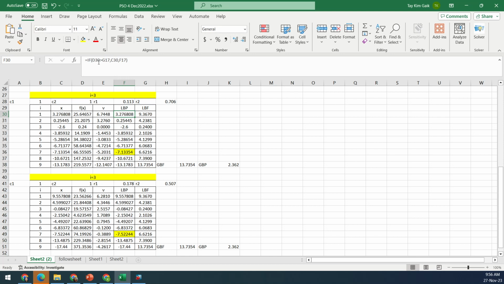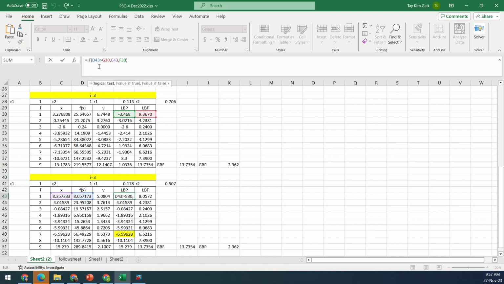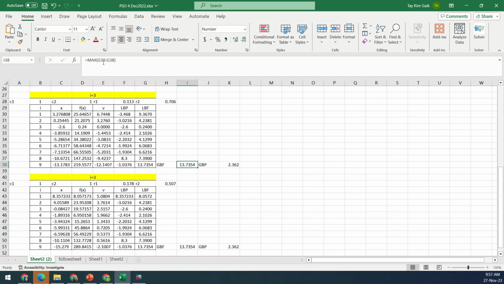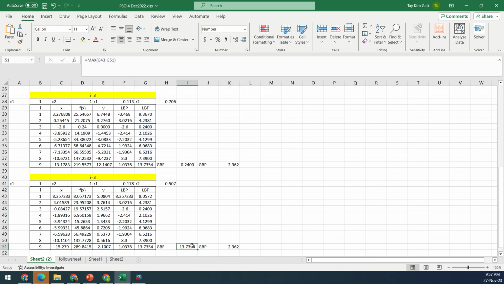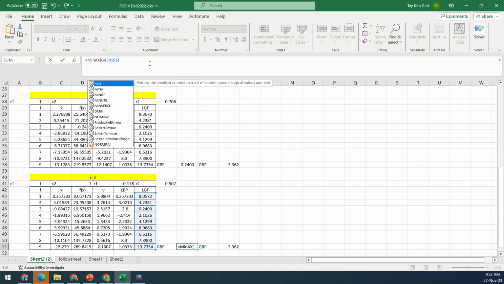Okay, the LBP, the if statement will be changed to less than, then you copy it down. This one also you change to less than, then copy it down. Okay, this will be the minimum. GBF will be the minimum value of the LBF. This one, minimum value of the LBF.